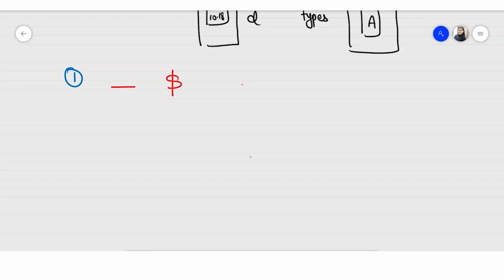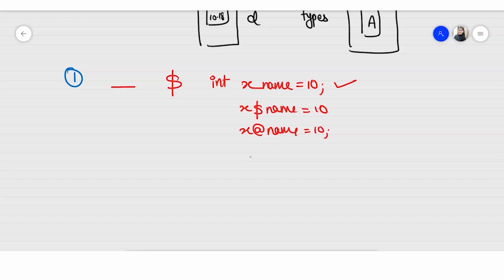Okay, so let's give a variable name as x underscore name. This can be a variable name, and then let's define it as int equals 10. So it is perfect. Or rather, you can give it x dollar name, so it will also work. But if you go beyond this, like x at the rate name equals 10, it will give me an error.